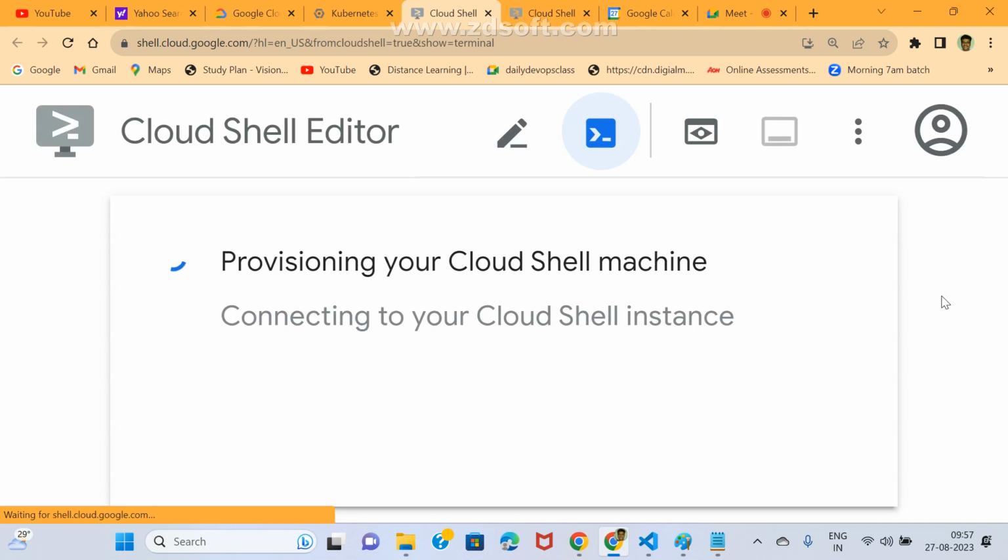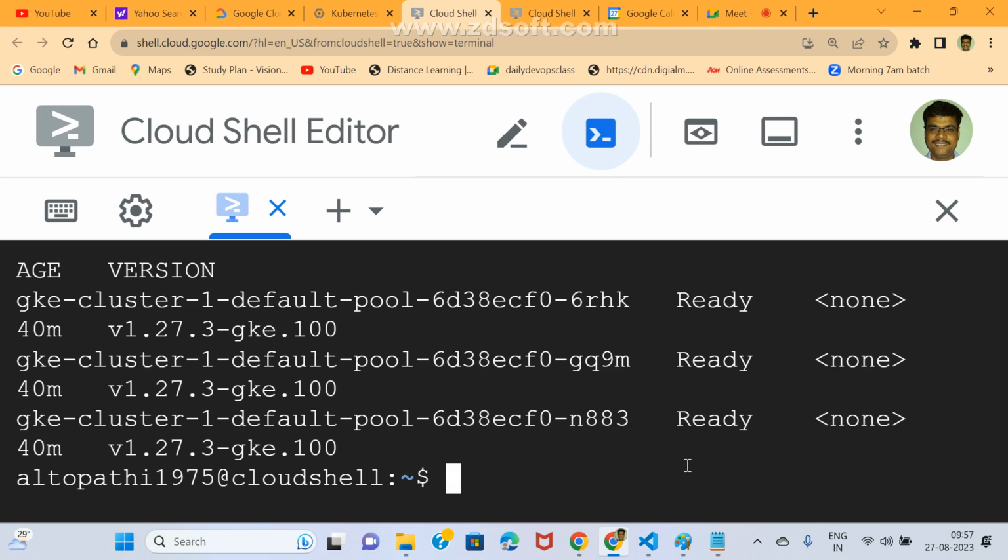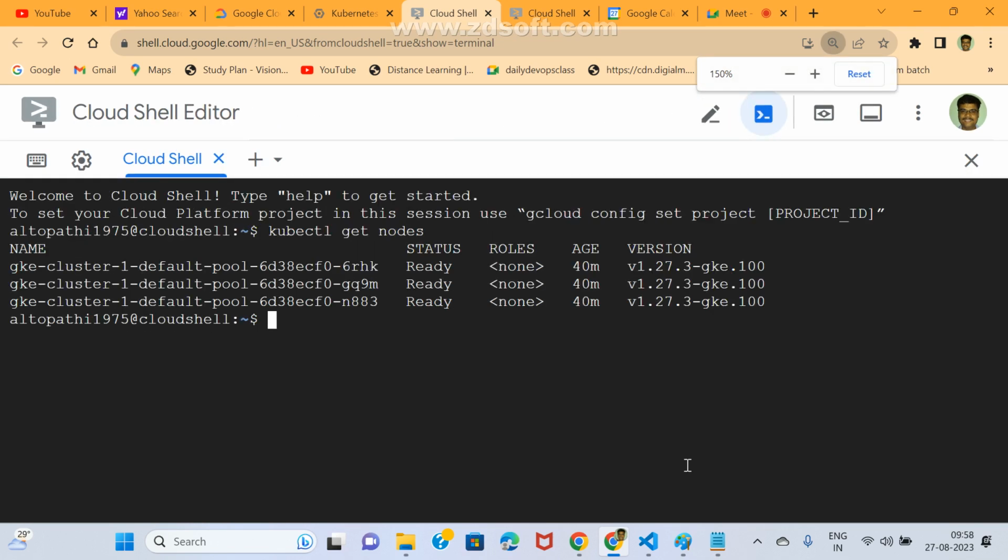Now once again I'll try to maximize the window. Again you may get something here. kubectl get nodes. Got it. Just reduce it now for your visibility purpose. Now what I am doing is giving a PVC.